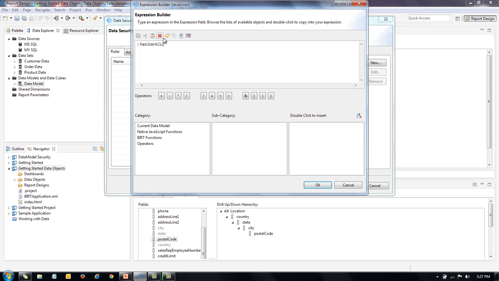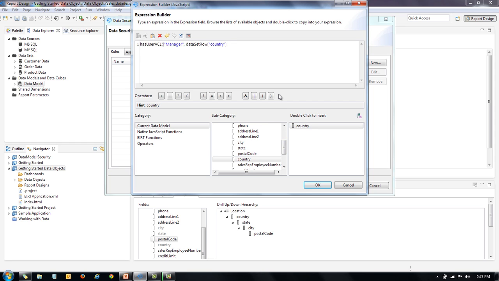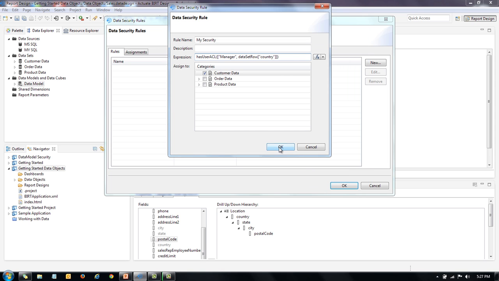So the first one is hard-coded. We're just going to be looking, are they a manager? The next one, we're going to take actually data we want to match up, from the group they're in, what country, to compare it to a data row that's in the data to make sure we only show them data for that. So we can actually do that by just saying customer data, and that has a row called country. So we can add that in. Very quick and easy. And then we can just verify that the expression is good, and it is, so we'll say okay.